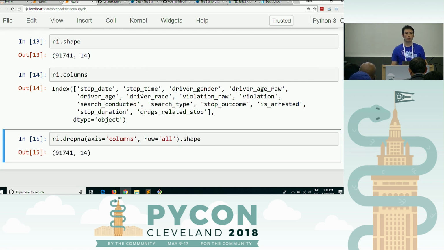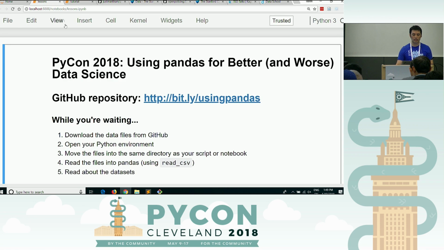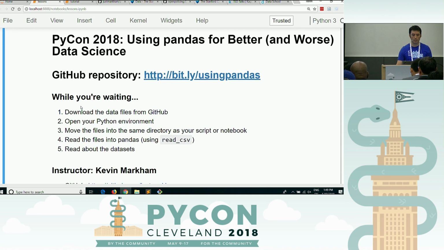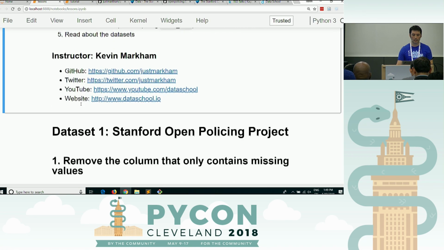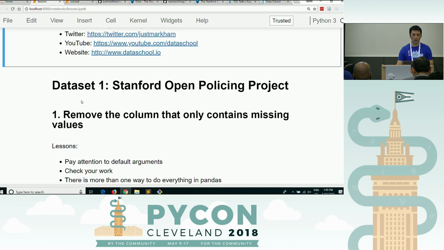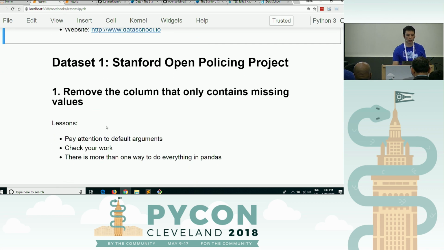All right, so that's the end of that exercise. That was what I would consider an easier one in comparison to the rest of the exercises today, so you can get a gauge of how this is going to be. In terms of the lessons, I've pre-written what my lessons are for each little exercise, so I don't have to type them now. What are my lessons for this one? Number one, pay attention to default arguments. For instance, you need to change the axis argument. You need to change the inplace argument. Otherwise, you would not have done what you wanted to do.